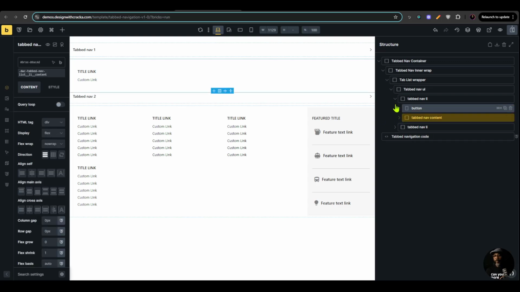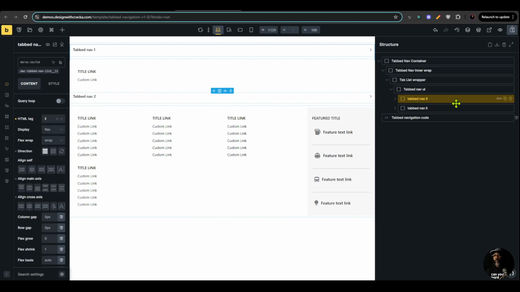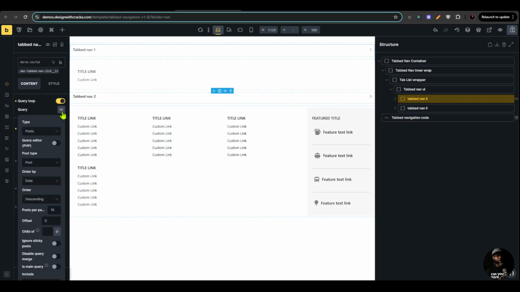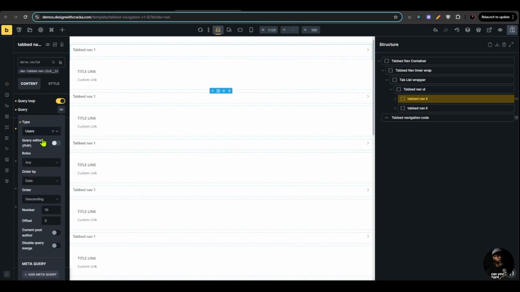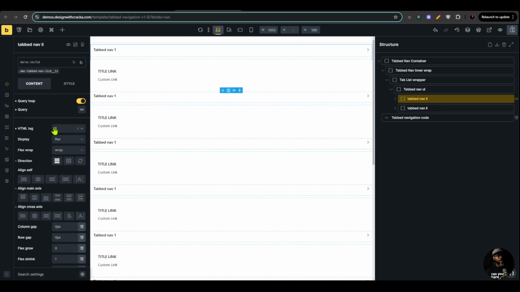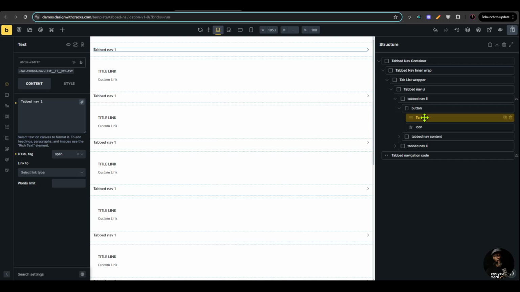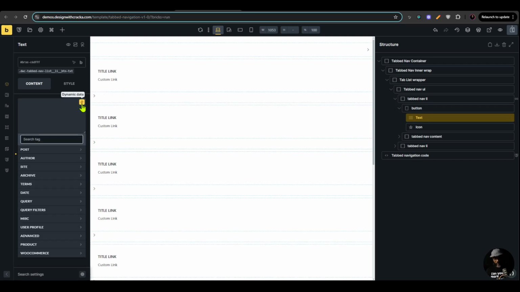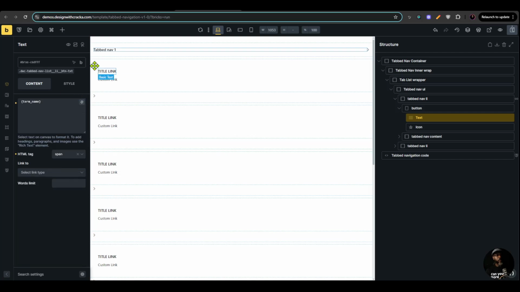So let's start. I'm going to collapse this. So first we loop the LI. I'm going to go to Bricks query loop, enable a query loop. I'm going to loop terms. And inside this button, the text here, I'm going to give this a term name. So this tab will have the name of the term.